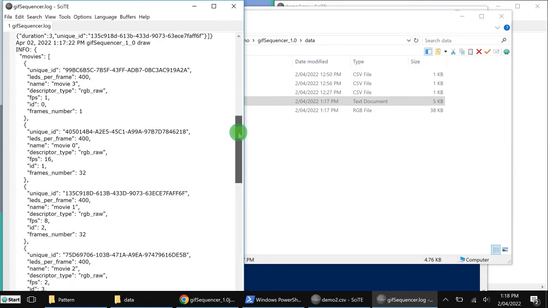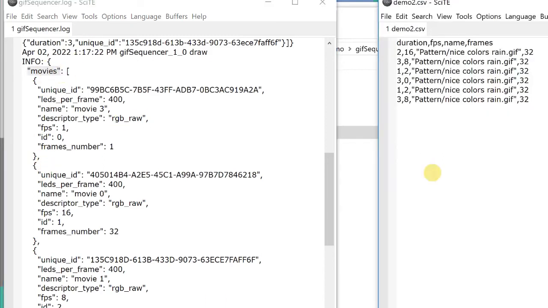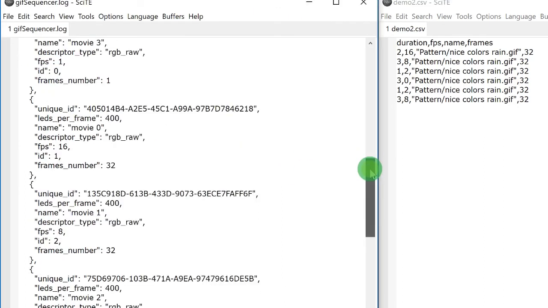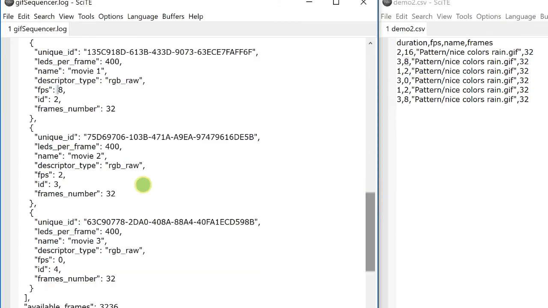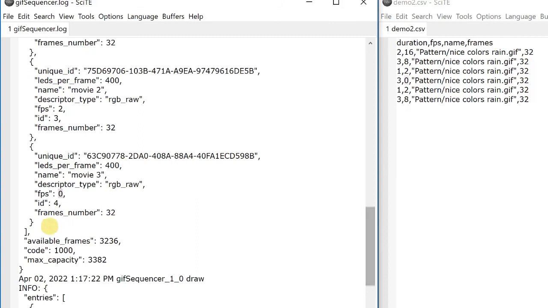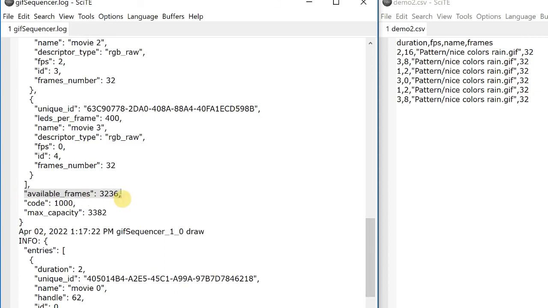I also want to show you the movies, how they are defined in the playlist. So you can see this is a movie list, and let's compare to our playlist. Just ignore the first one, there's a default one, and you can see here 16 frames per second. This is this one, and the next one is 8 frames per second here, and 2 frames per second here, and this one is 0 frames per second. This is this one, and you can see here is already the end of the list. So basically, when we use the same speed and the same GIF file, it doesn't add another entry into the movie list, so we can save a little bit of space for other movies. Here, this is all available frames.